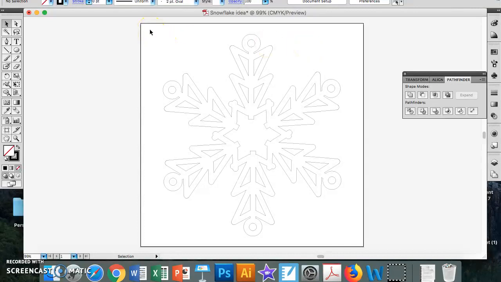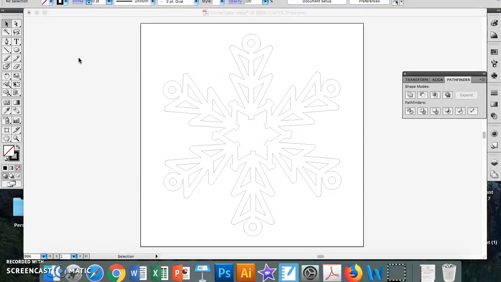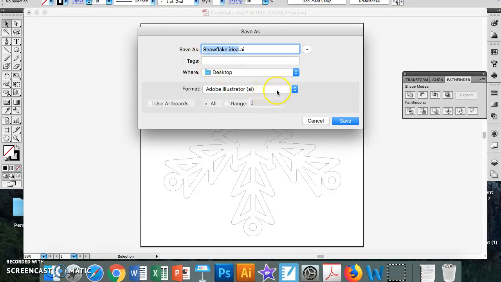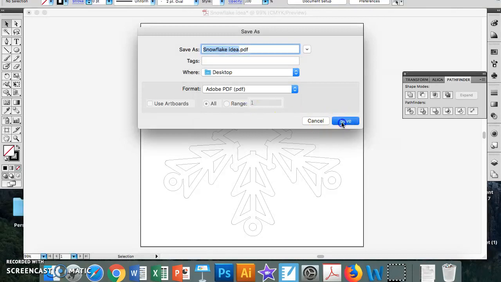So the way you want to do this is you want to save this. Now this is the tricky part. Save it as PDF. Make sure you have your name up here. Don't touch anything else. Just go to PDF. Okay? PDF, save.